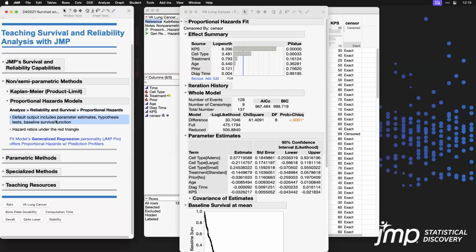So this default output is going to include almost everything for the proportional hazards model. So we have, again, this effect summary, which I left implicit before. If you haven't seen this in JMP before, it's a rank ordered list of all your model effects by statistical significance, so smallest p-value at the top. So again, we can see that we have just two statistically significant main effects here, KPS and cell type. Under the whole model section, we have some fit statistics and a statistical test on the whole model fit. So it looks like we are explaining some variability in our response here.